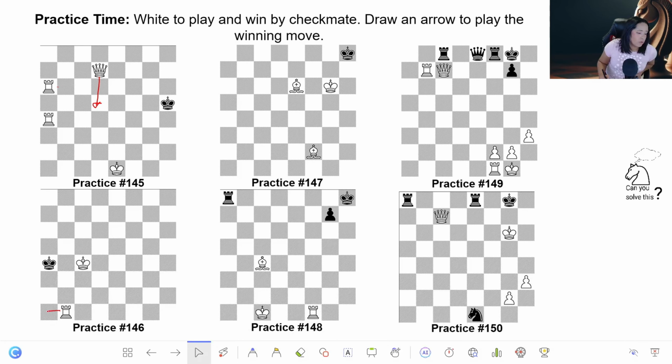And for this one, 146, the rook comes here. Notice that the king cannot go here, here, or here because of this king. Remember, kings cannot be together, so that will be checkmate. Now, please pause the video and try to do the other 4 practices by yourself. When you finish, you will come back to check your answers.